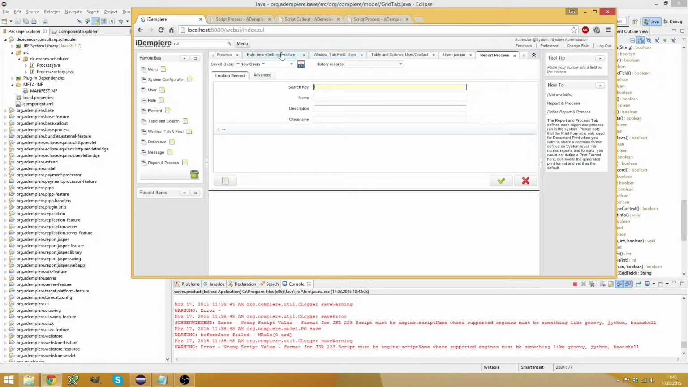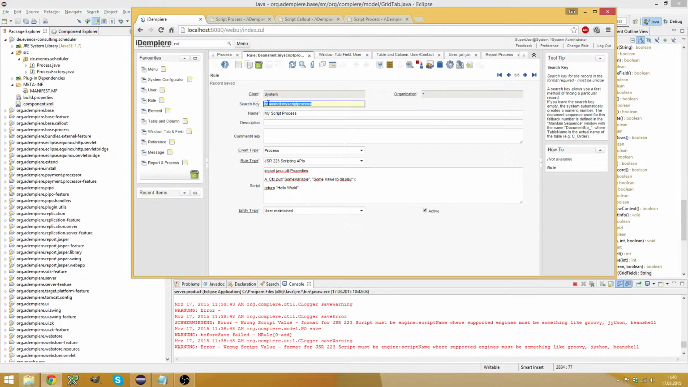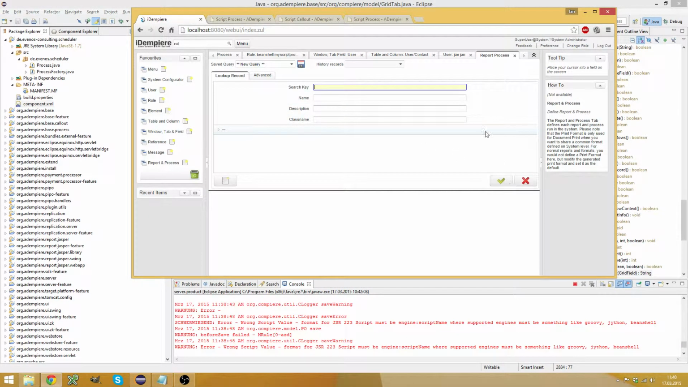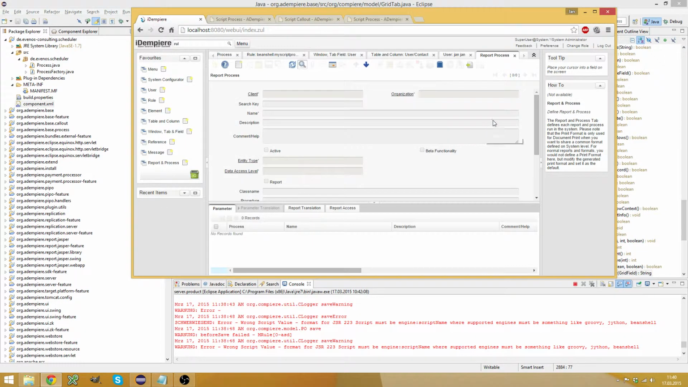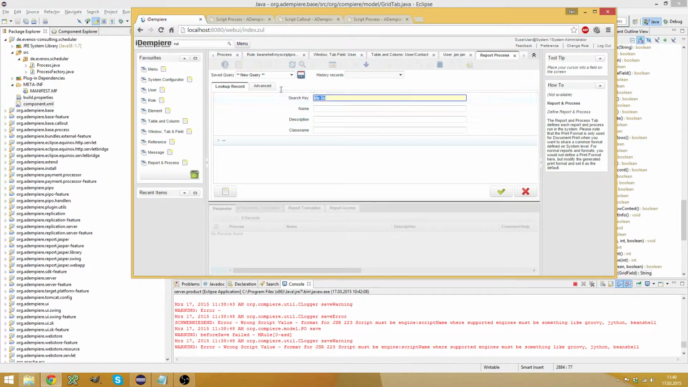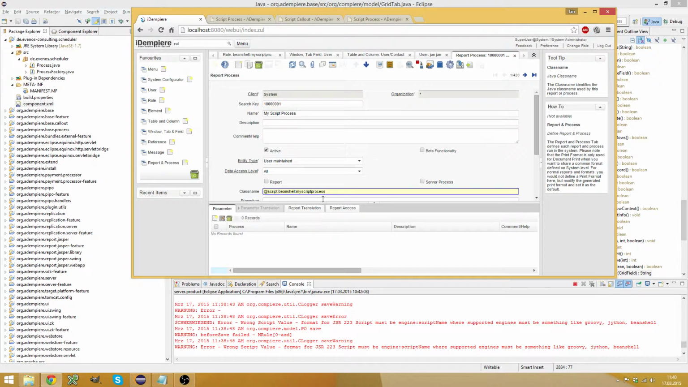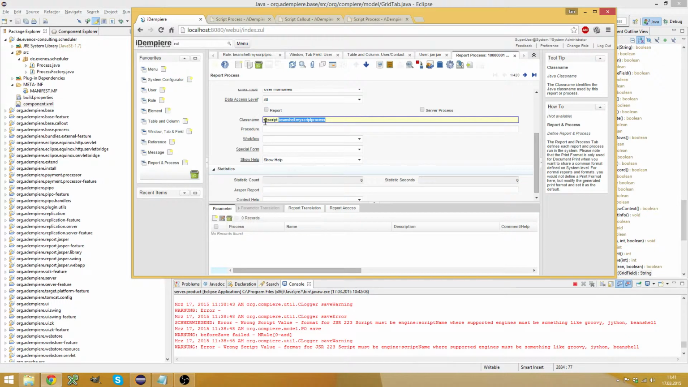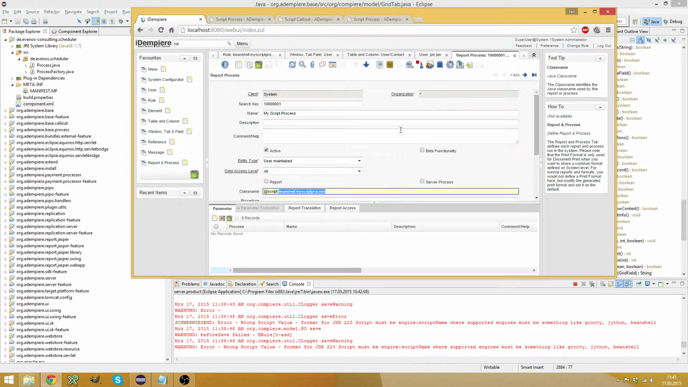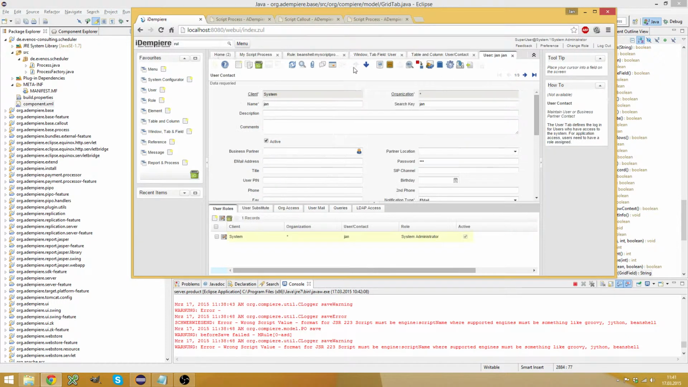If you want to use this process, then you have to put add script and a colon, and then use the search key of your rule and put it as the class name in the process, and then you can start it.